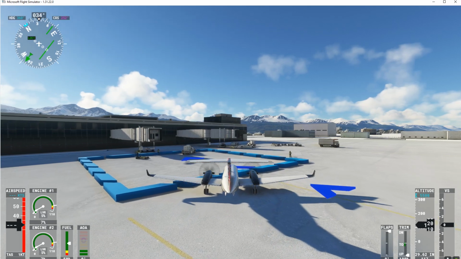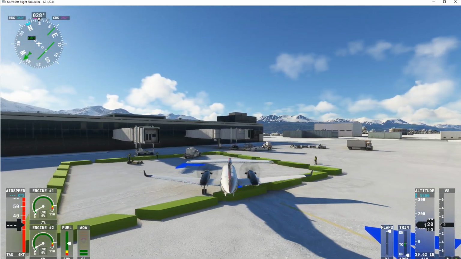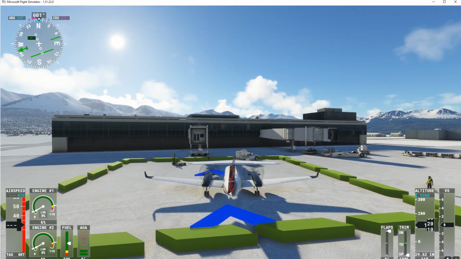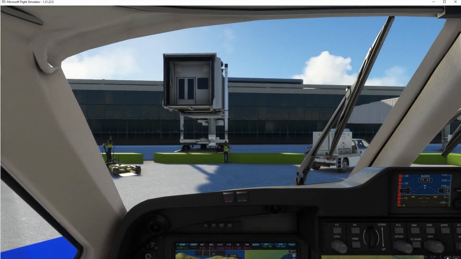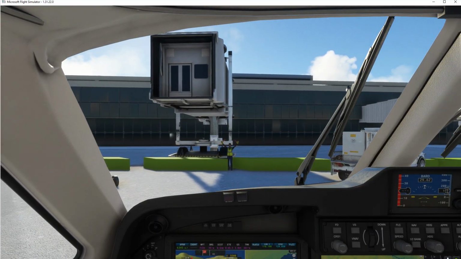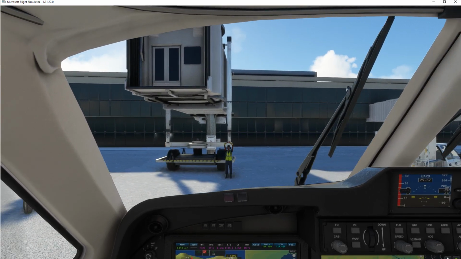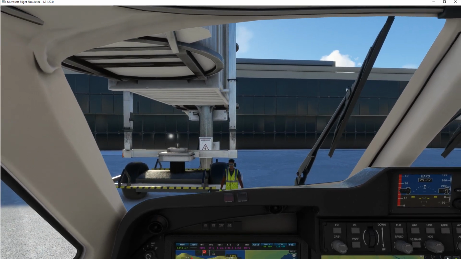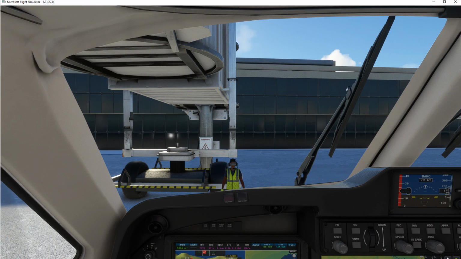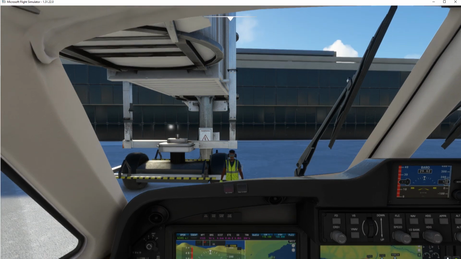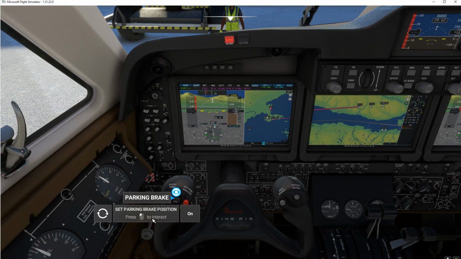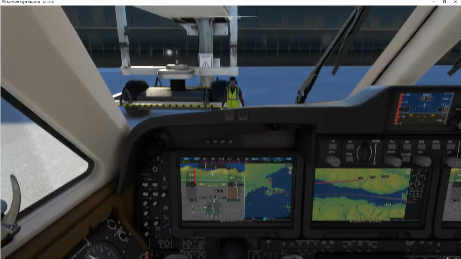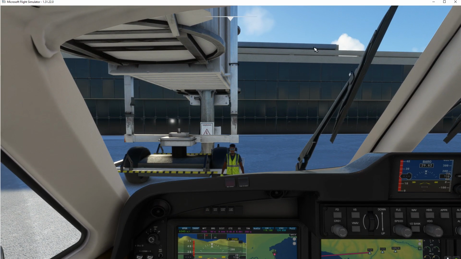Sometimes it's a little easier to see where you're going if you do the exterior view. Okay, so yeah, let's just try and get that a little bit closer. Oh, there's a person there guiding me. Okay, they're telling me to come in. So just be careful you don't run them over. Here we go. Stop. Okay, let's put on that parking brake right here. And let's turn off the warning so it doesn't drive us crazy. Okay, so here we are.